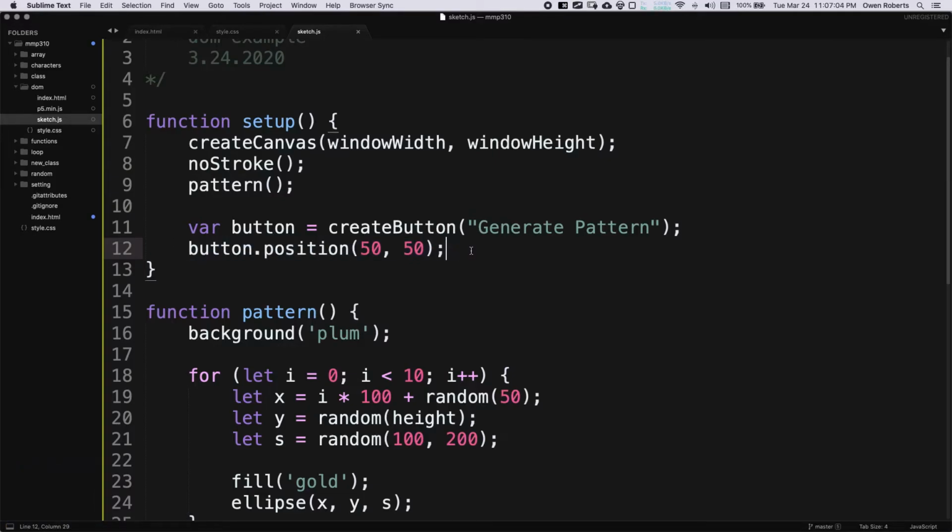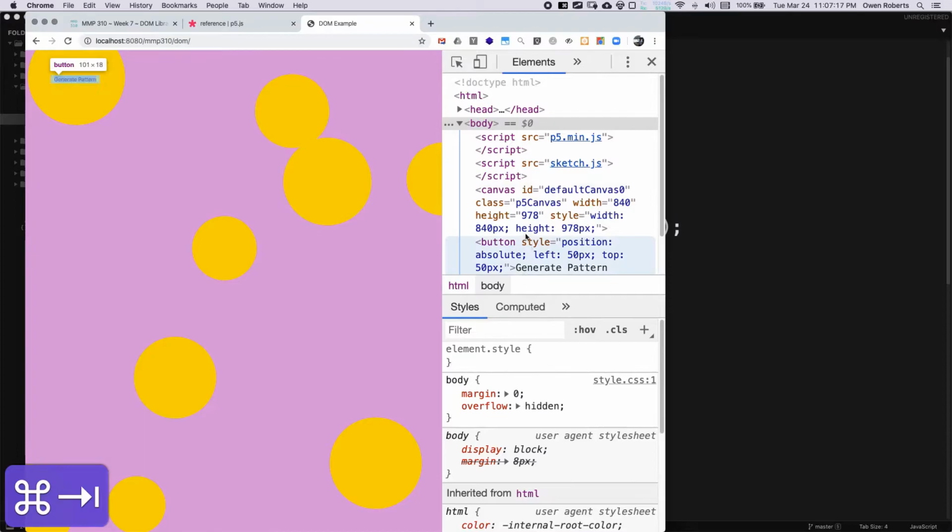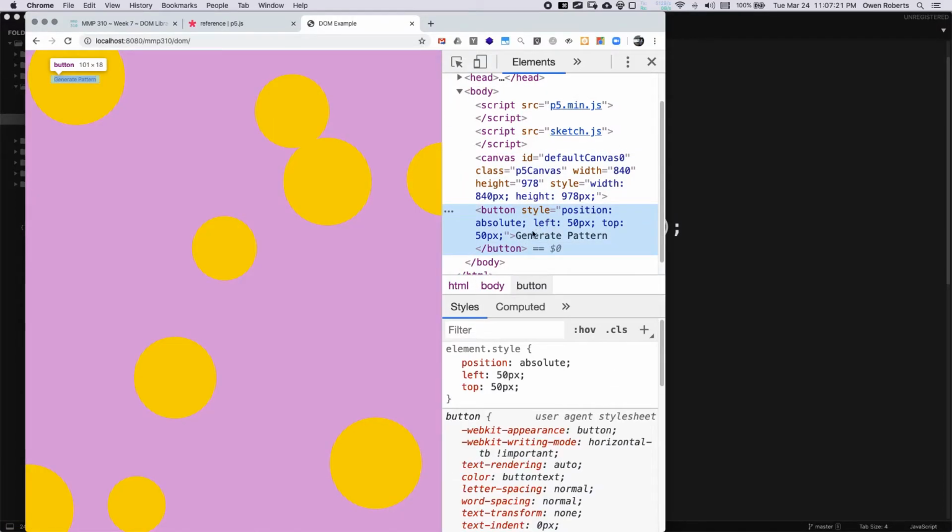So we have the button, and here, this is where you can choose to do different things, because I can use JavaScript to style the button, but in some ways it's actually much easier to write CSS. So if I give this button a CSS rule, then it will still apply to the button here. So I've got the button. You can see that my position function set the position of the button. So there's the left and the top.